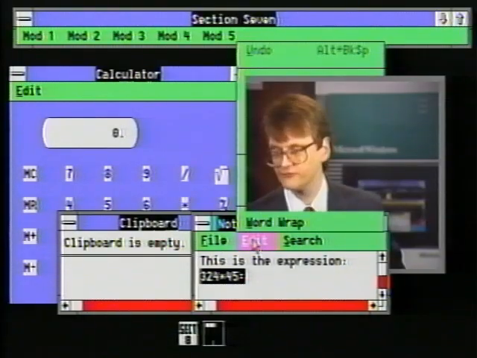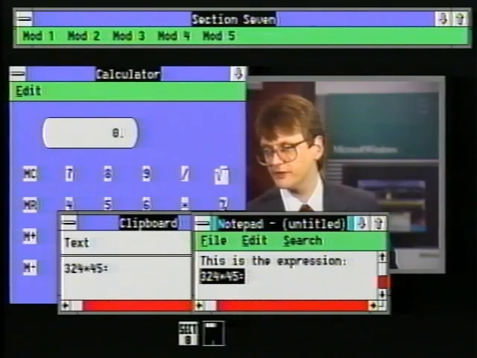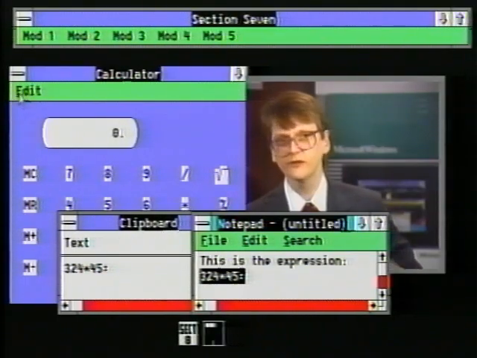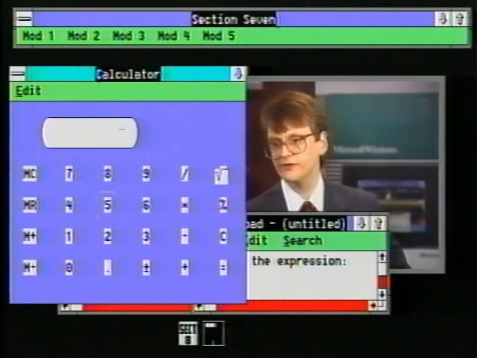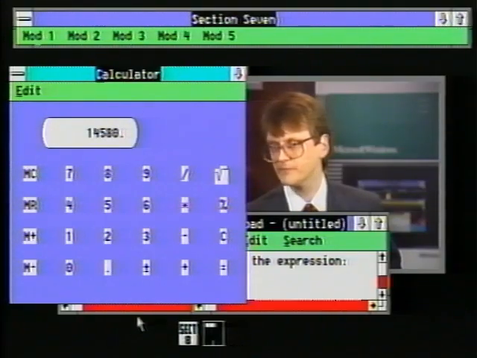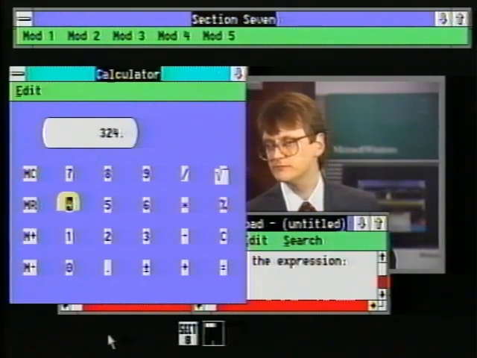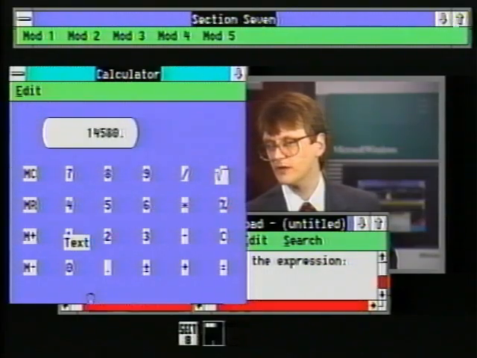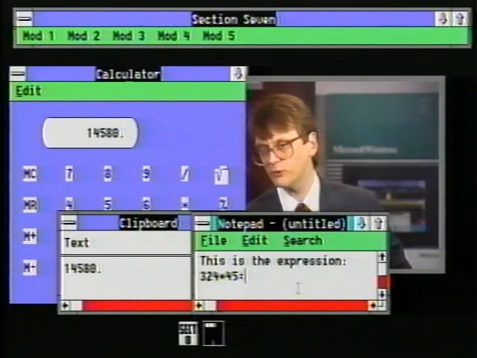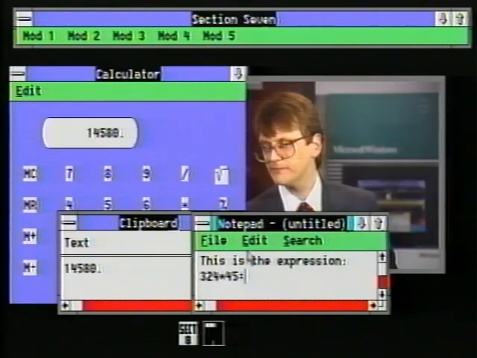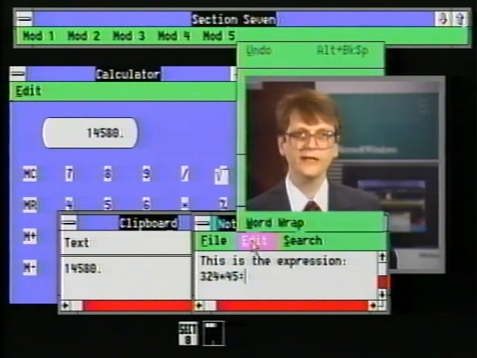At this point, I have text now in the clipboard. If I go to the calculator and paste those characters into the calculator, it's just as though I pressed the buttons one after the other, and now I have the result in the calculator. I can copy this result into the clipboard, then go back into my document, move the insertion point, and paste the result of the computation back in.